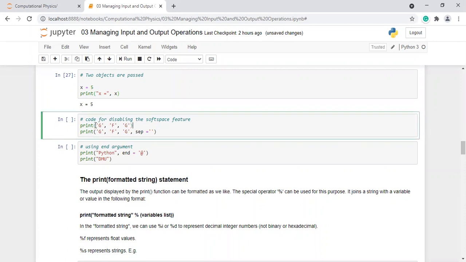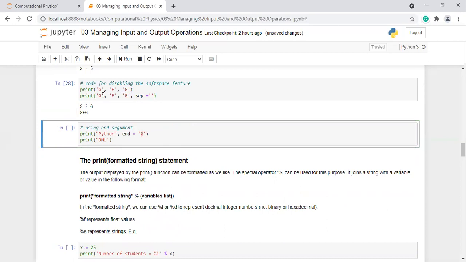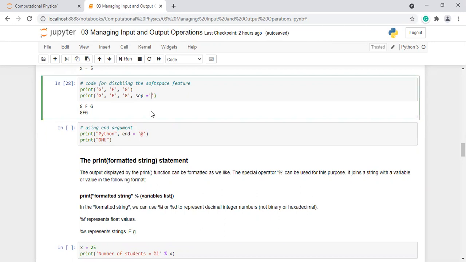To remove the space, we use the separator attribute. Within the first quotes, no space. So this print function will print g, f, and g with a space between them, and this print function will print g, f, and g without a space between them. Let us see. The separator attribute is used to remove the space.